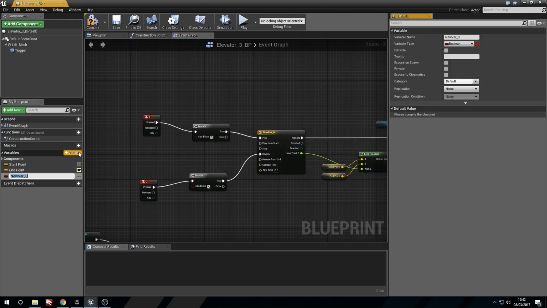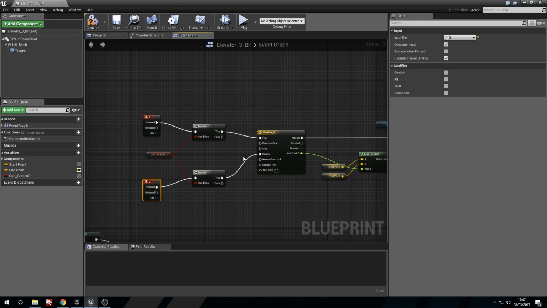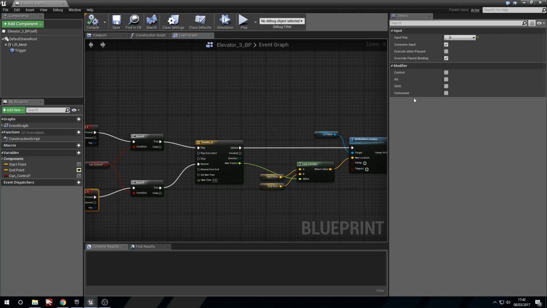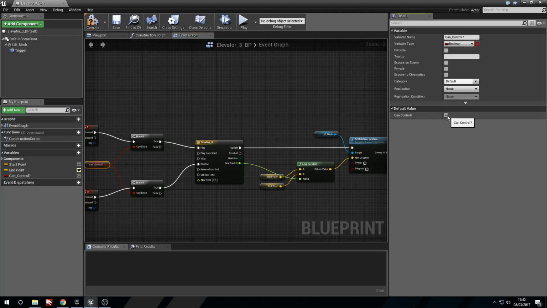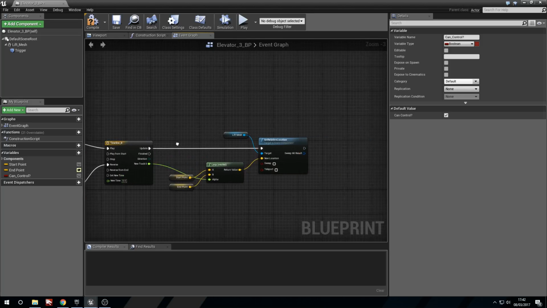Now, we're going to add a variable. This is going to be a Boolean, and we're going to call it can control. We get that and plug this into the branch condition for both. So let's compile, and we're going to set can control to be defaulted to true. So add a tick. A tick means that the boolean is true. So if it can control and you press E, then it's going to play. If you can control and press Q, it's going to reverse.